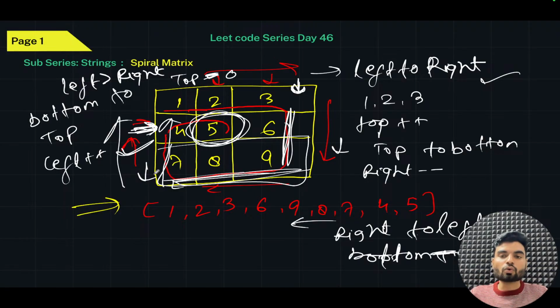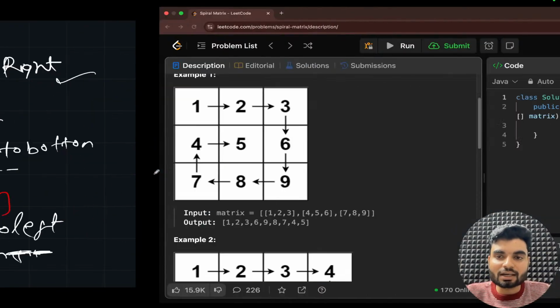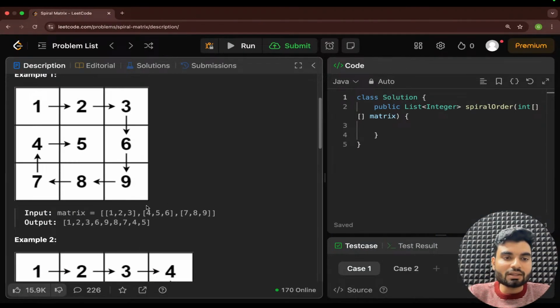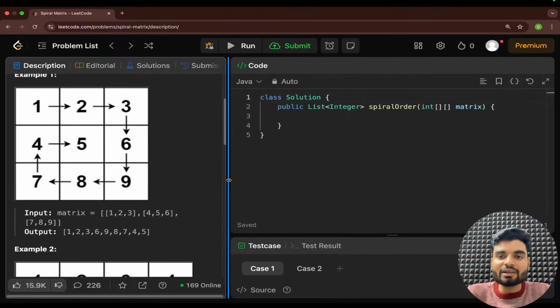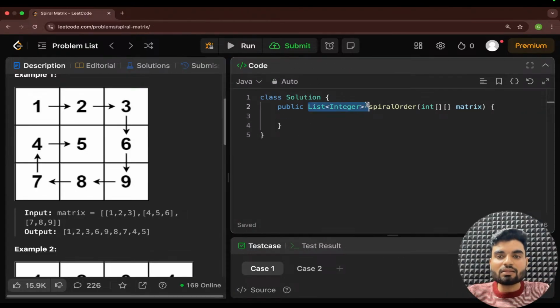But where will you store these elements? I hope the algorithm is clear to everybody, not completely, but quite. Once you write the code, you'll understand completely. So now the thing is, how will you store these elements? For storing these elements, they're using a list here, and they will use vector in C++ and list in Python as well. So this is an array list basically.